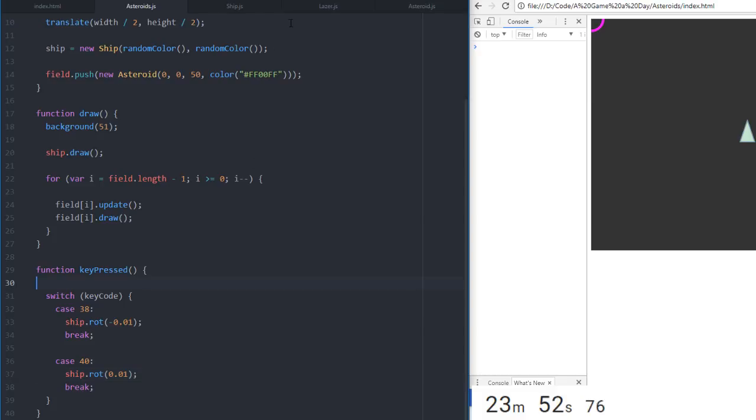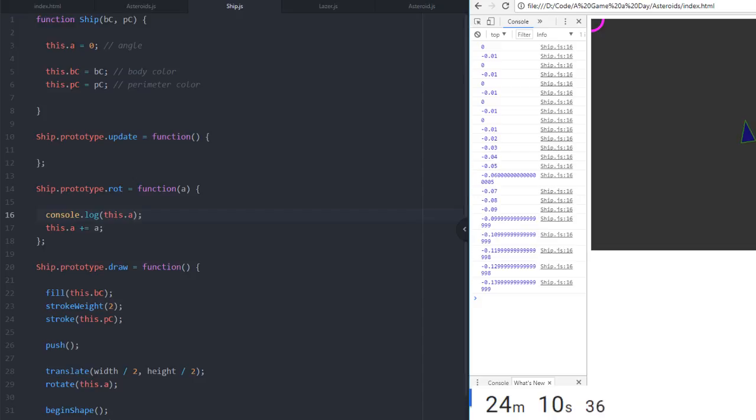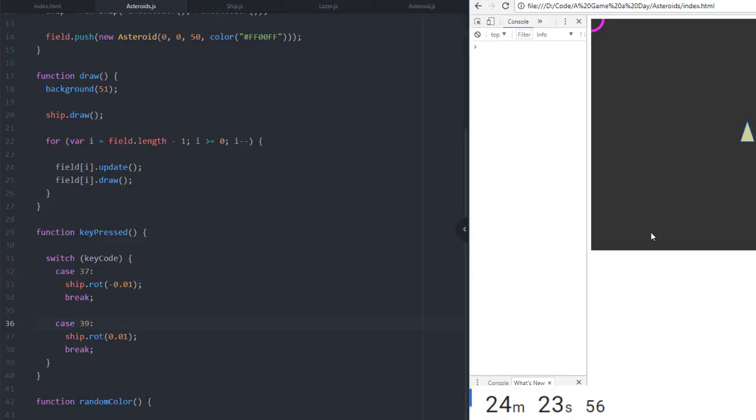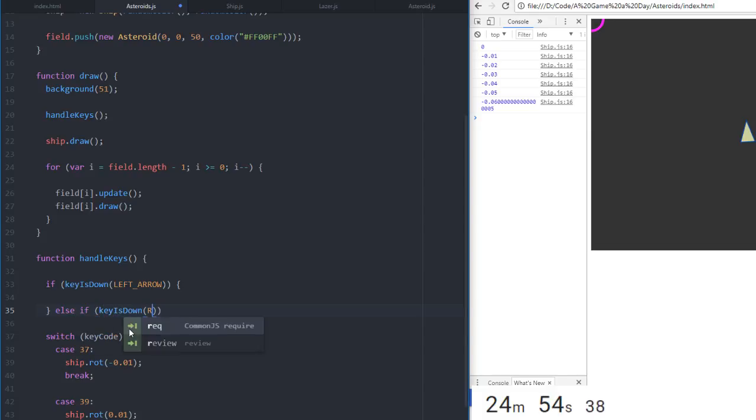And what we need to do, within ship, we'll say log. Oh, snap. Oh, okay. Well, it's gonna have to be 37 and 39. What did I mess up on? This needs to be handle key function. Oh, didn't mean to do that. There we go. Handle keys. If key is down, left arrow. Else if key is down, right arrow.